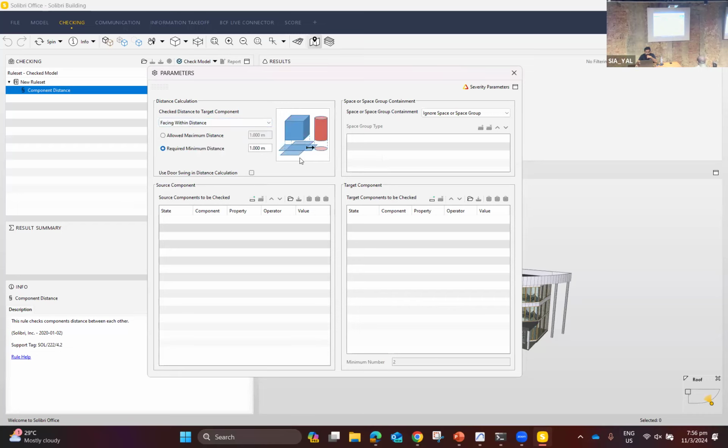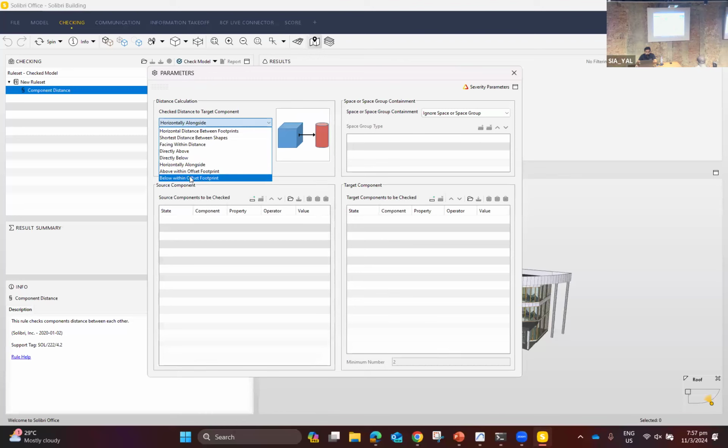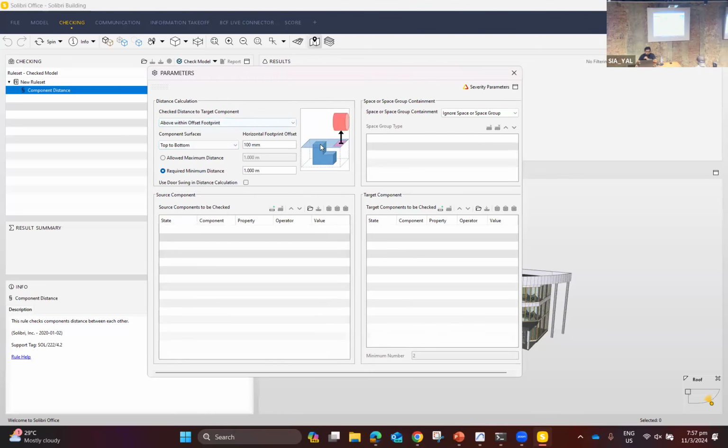And then facing within distance, so you can see it checks for faces within distances, and directly above, directly below, horizontally alongside, above, within, offset. So the same rule can be parameterized to check for different things. Say for example, if the services are at a certain distance from the column, you can use this rule. And you can also check how far the door is from your stairs. These kinds of things you can check as well with the same rule. It can be defined to check different things using the same rule.